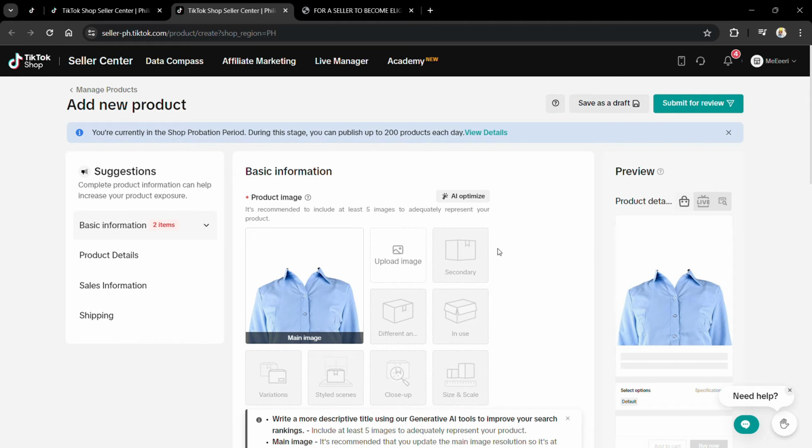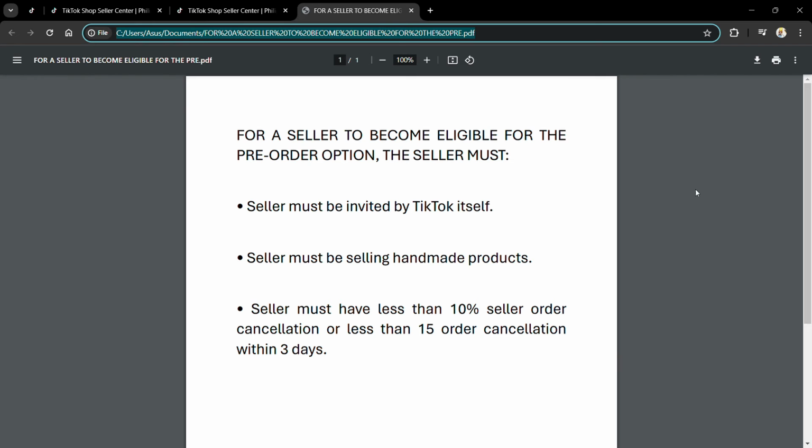Now, this will open this page right here of my specific product on TikTok. Inside this, right here, you should be able to see the option for the pre-order. But if your actual product doesn't have that option, that only means that you haven't met the criteria for the pre-order. They have some criteria that you must meet.